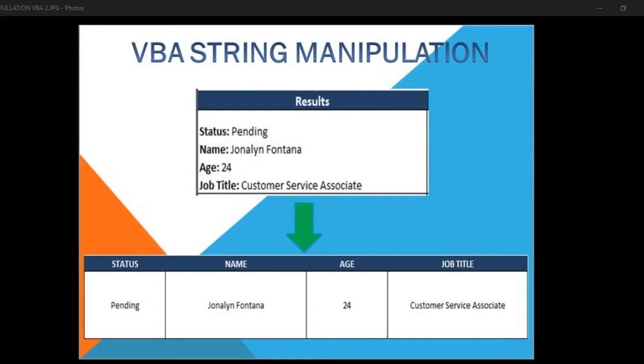Welcome to another Excel VBA tutorial, and this is just a continuation of our VBA string discussion. And here we have another scenario, and we are going to create another tool to have this scenario automated. Okay, so I think we can now begin.